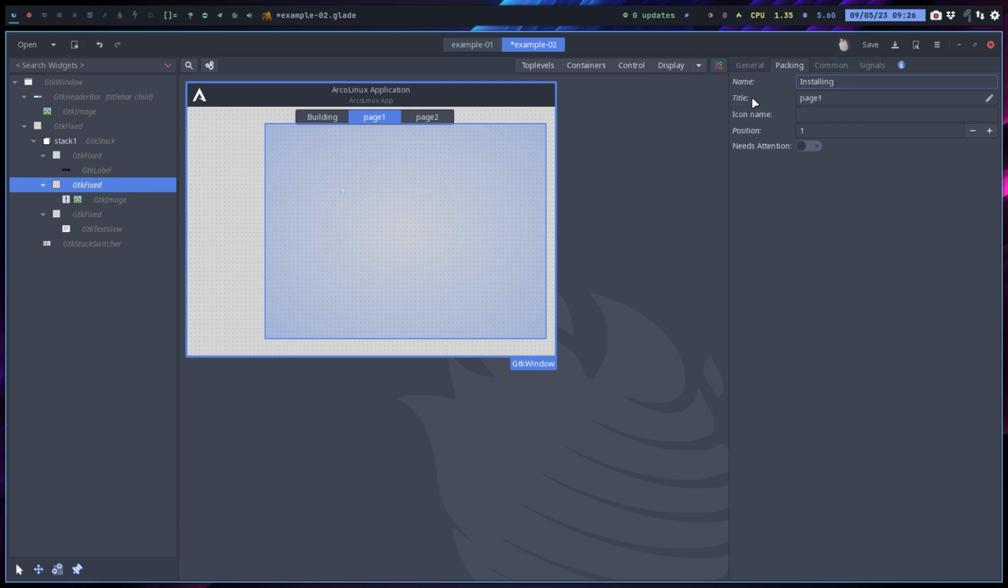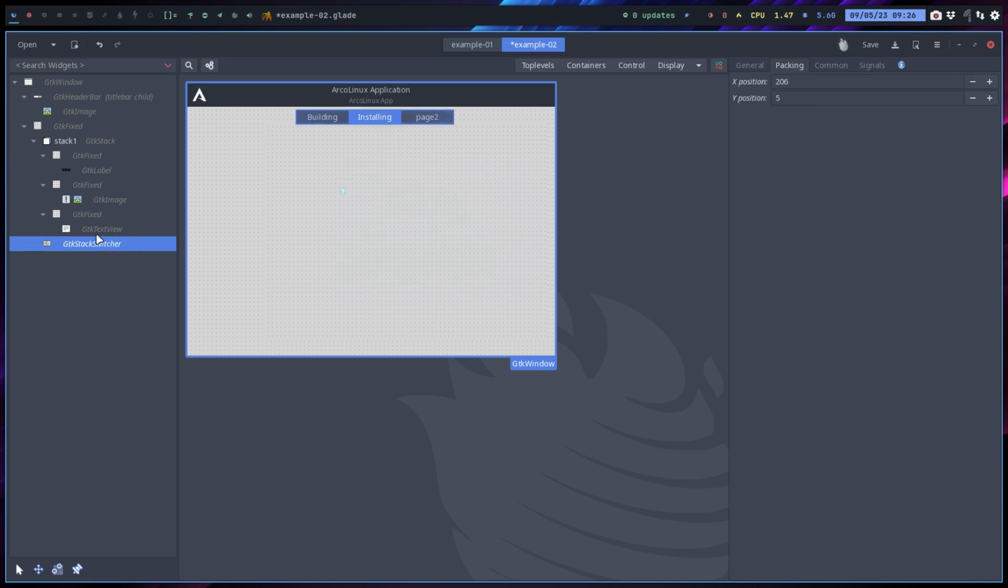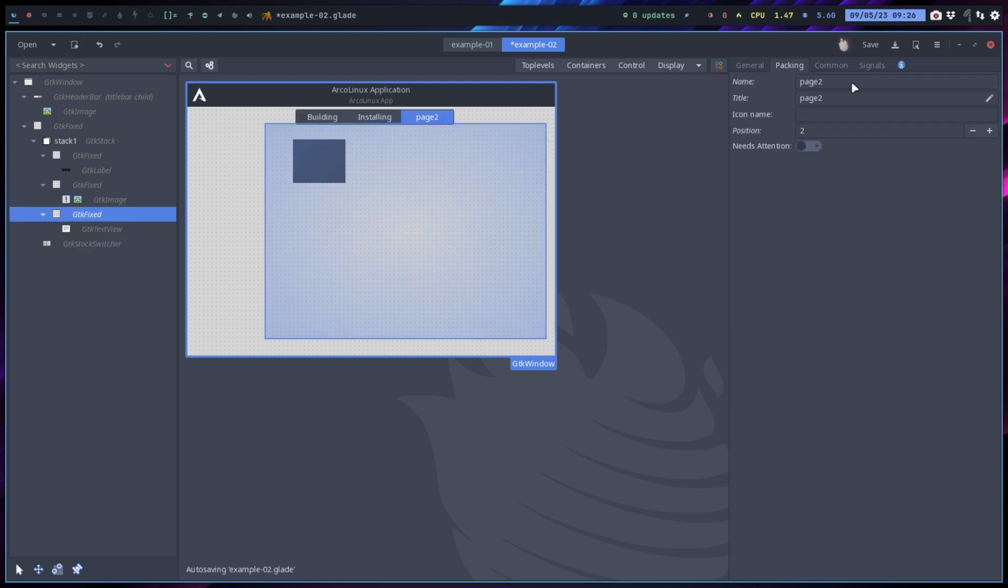And this is not it, right? This is not the title. So this is the name, with a capital letter then. And this shouldn't be capital because it's just for the app. And then page 2, so GTK fixed, this one. Page 2 was scripting or something.